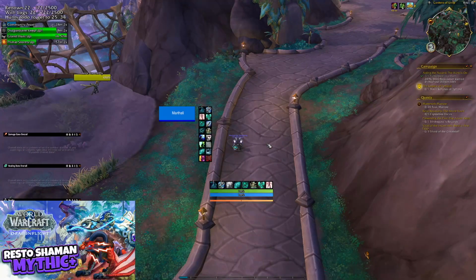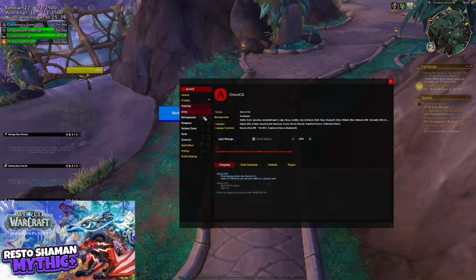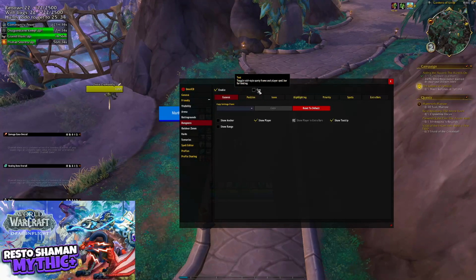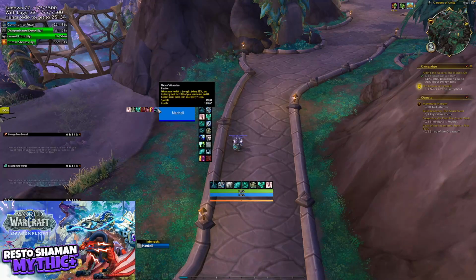So the next add-on that I'm going to talk about is called OmniCD. And this is probably one of the most important add-ons as a healer that you need to get if you're healing Mythic Plus. And it shows you the cooldowns of important spells from party members. So you can't see it now because I am outside, I'm not in a group. But if I open up the options for OmniCD and I go to Dungeon, I'll just show you a test. This is what it looks like.